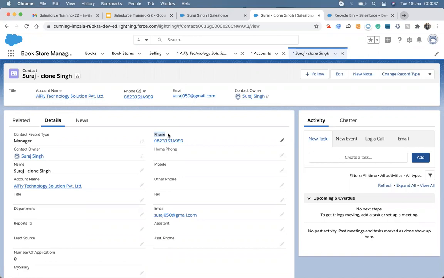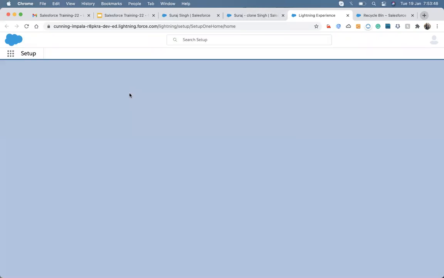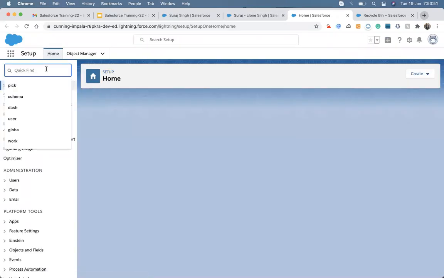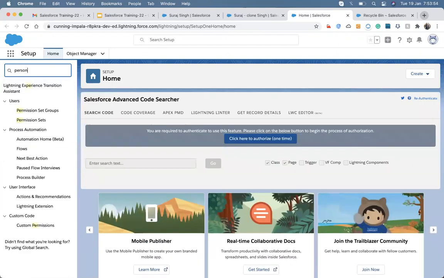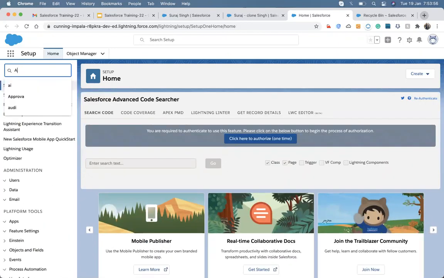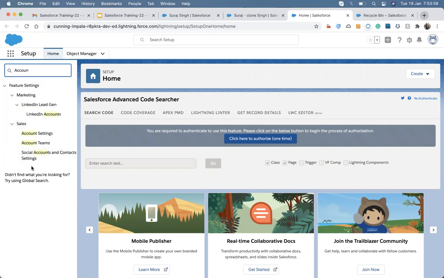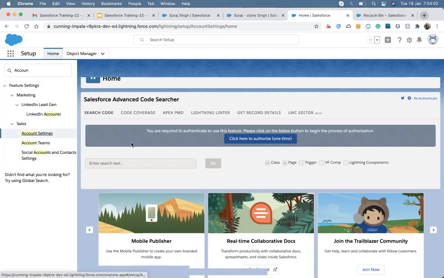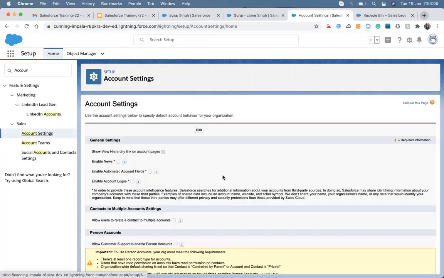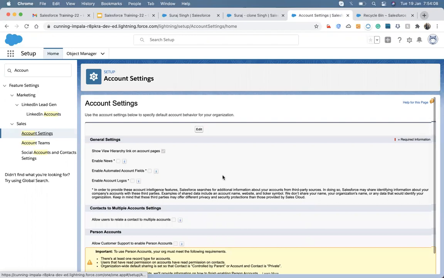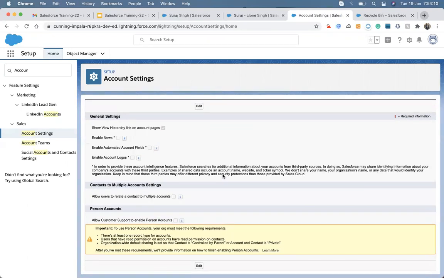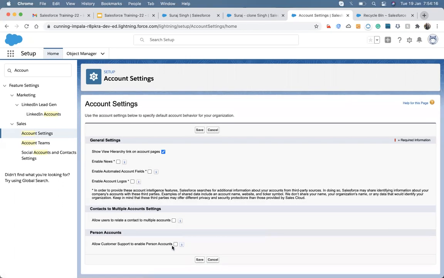And how are we going to do that? It's a setting that we need to enable, which enables person accounts. But if it is enabled, it cannot be disabled. I think it's an account setting. We need to enable that person account.